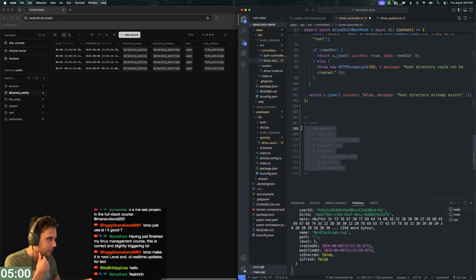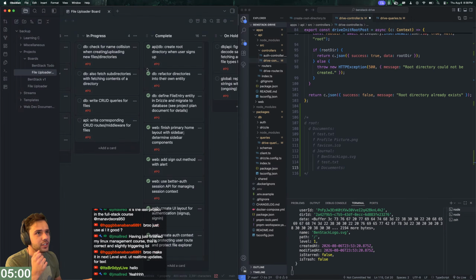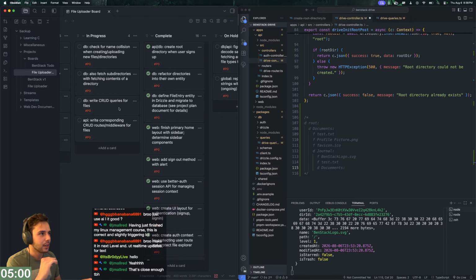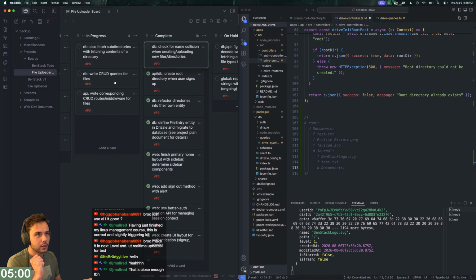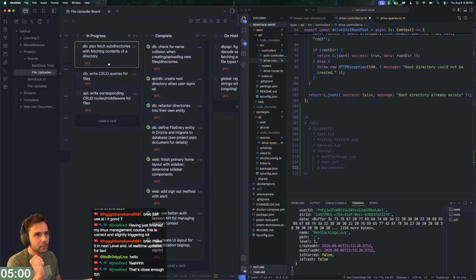Anyway, so this is what we've got. So we can create files and we can get files. As far as CRUD's concerned, the C and the R of CRUD are finished. We just need to do updating and deleting. And updating is going to include moving files, right? I haven't actually implemented fetching subdirectories yet either. So I'm actually going to do that as well.